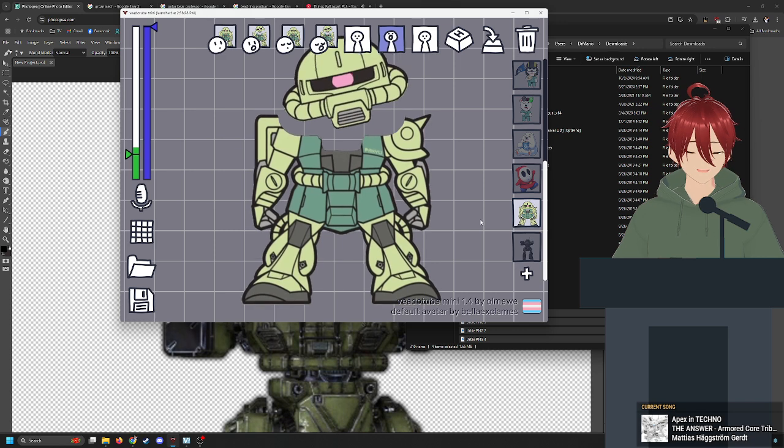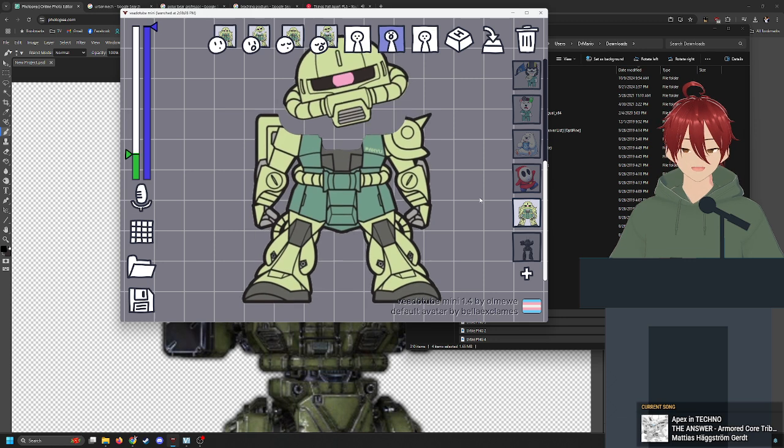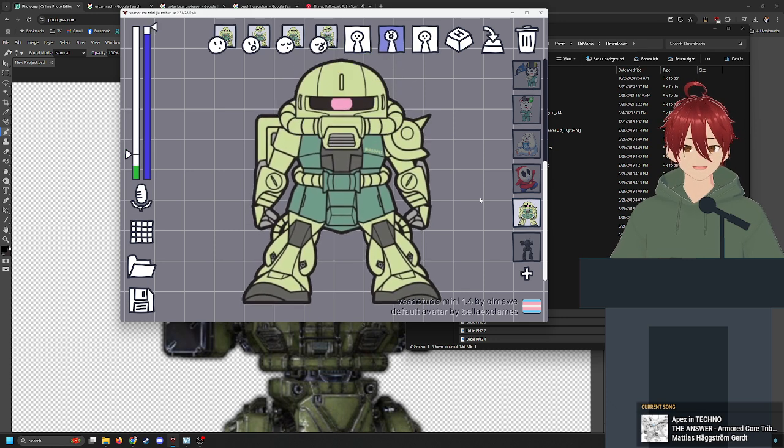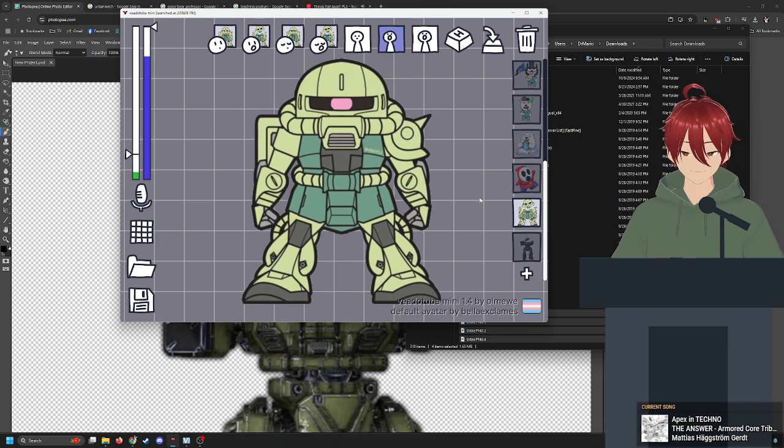The other one we did that with earlier was doing a South Park style Zaku. So that one we made a little eye blink, so we just colored over the eye. We grabbed the same color that the eye background was and drew around it.